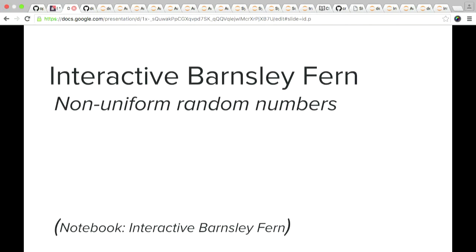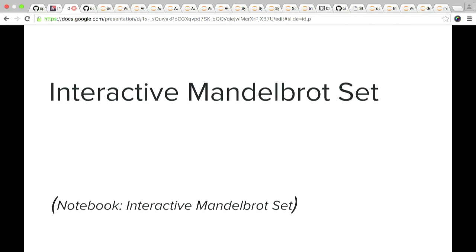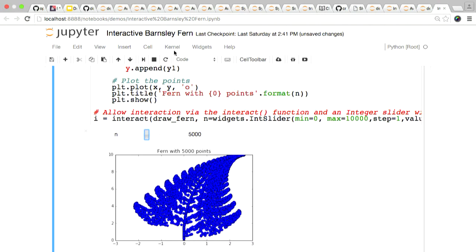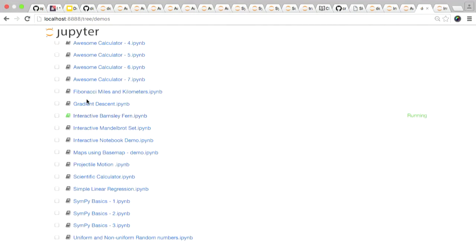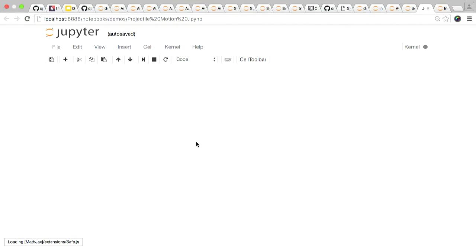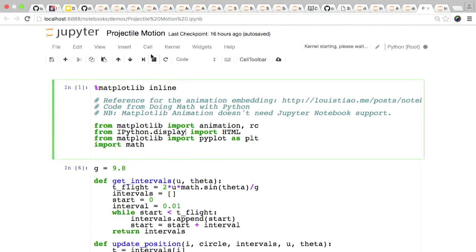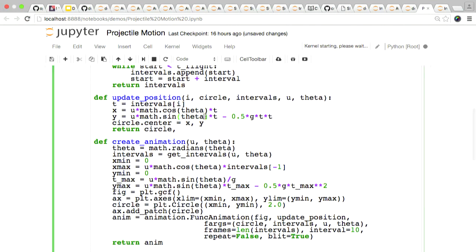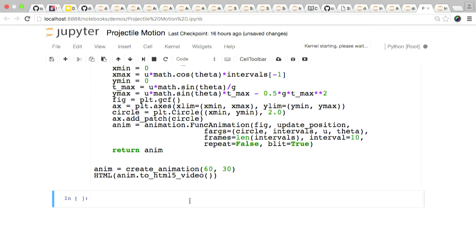So I also have a demo of the Mandelbrot set. I don't think I have the time for it anymore. I'll show the projectile motion quickly. That was one of my favorite things in physics when I was learning. I also found a way to have this. So this is one example where I don't need a notebook for showing this, but it's just obviously a more seamless presentation experience. Kernel starting.